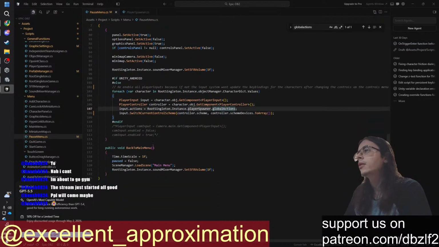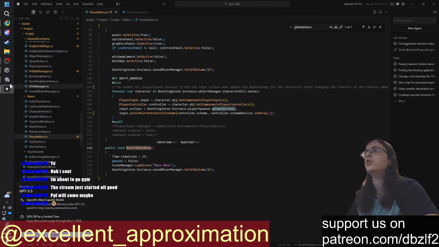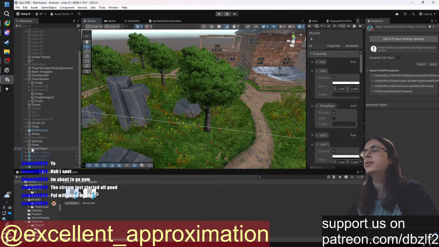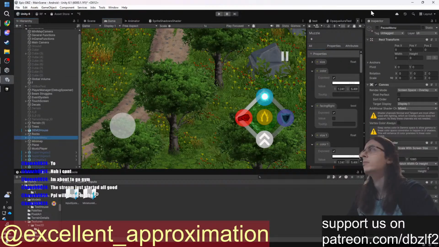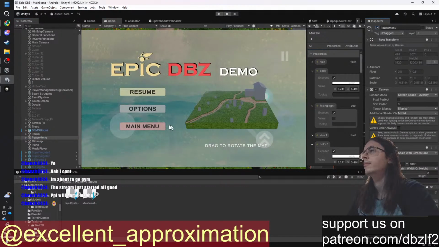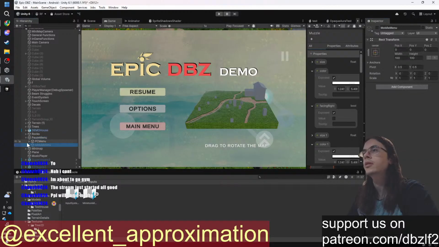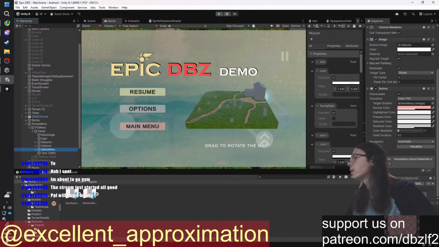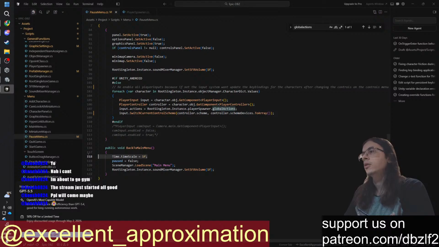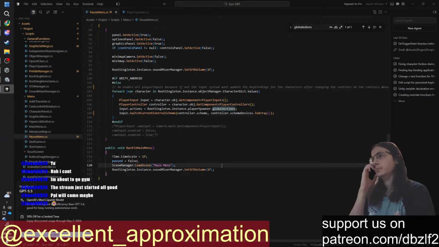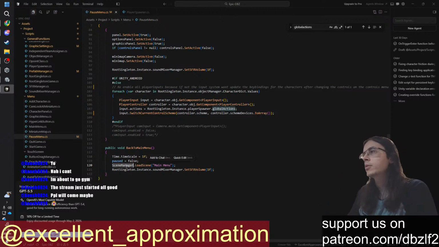Okay. And then we have back to main menu, which probably just gets called by the, where do we have post menu? Probably the main menu button, which is this thing. Where is it? There. This probably calls the function. Yeah. So it just goes to timescale 1 and pause becomes false and you load the main menu scene. Wait, you have a scene manager object?